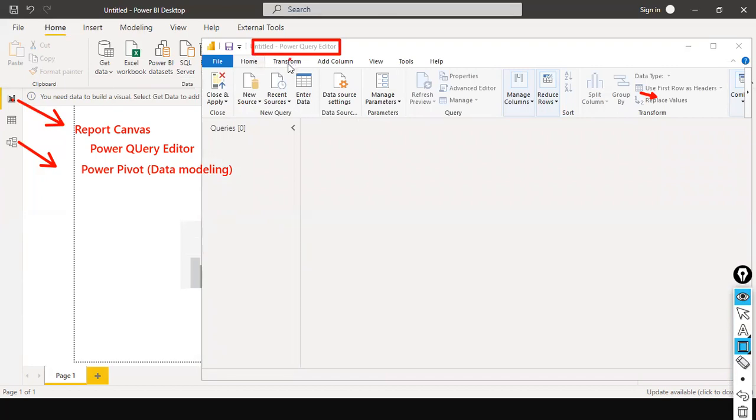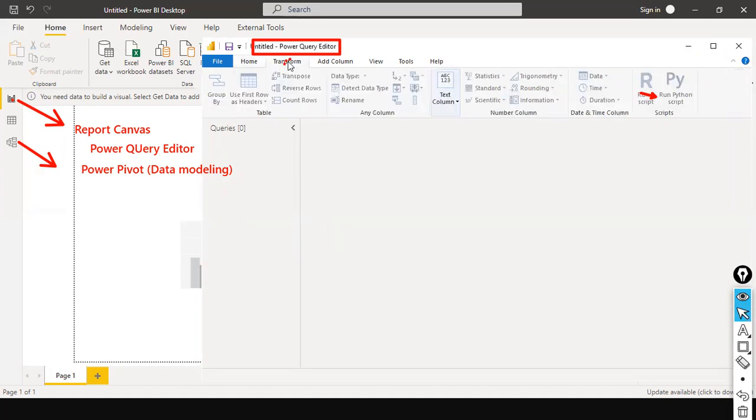When you click on the transform ribbon, you will find all these things here. You have something like detect data type, transpose, reverse rows, count rows, group by, all these statistics, everything you can see here. You can do all kinds of data cleaning, data transformation, everything you can do here with the help of Power Query Editor.